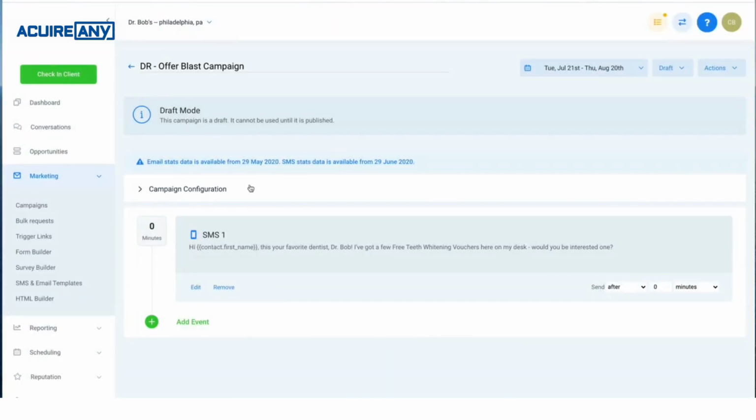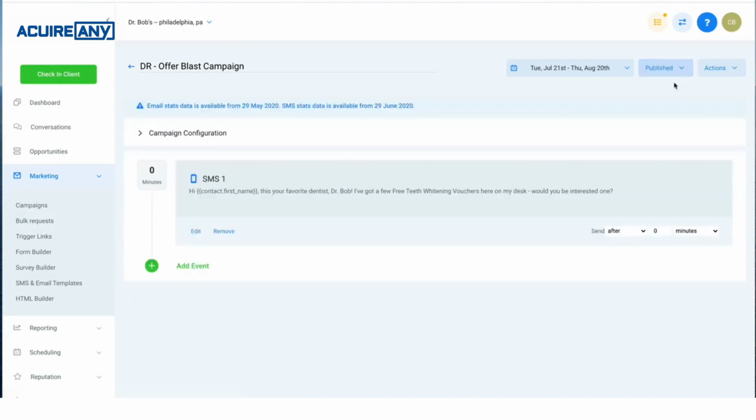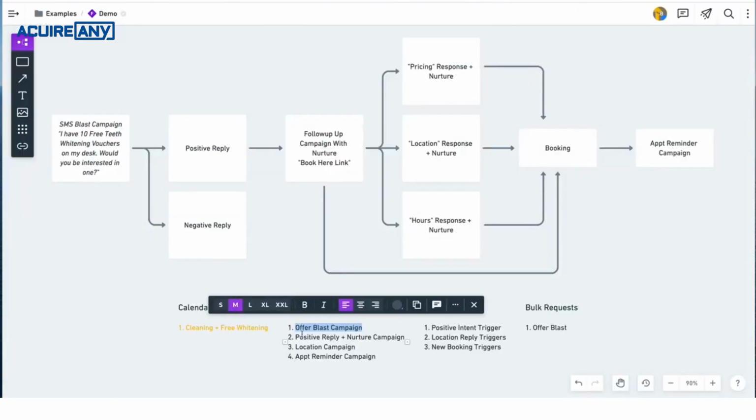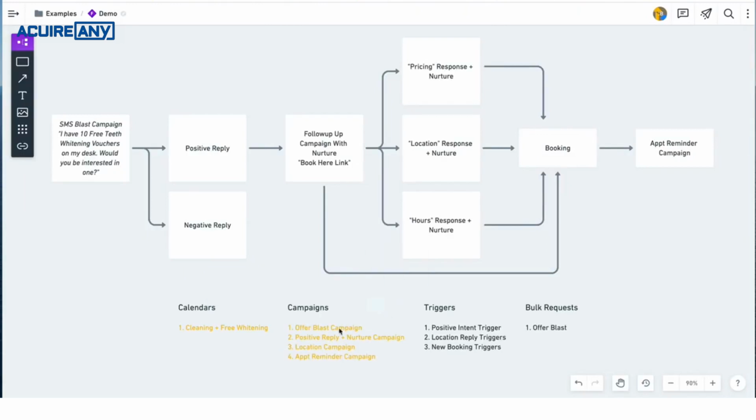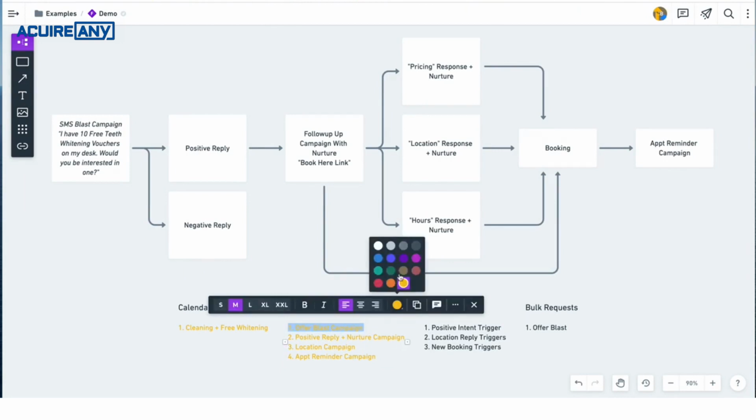Okay, so now that I have my one text message in my campaign, I can come up here and publish it. All right, great. So there is campaign one. Whoops, looks like I can't do one at a time. So let's change that back, and we'll just have to remember that we took care of that. I'll just do a dash.